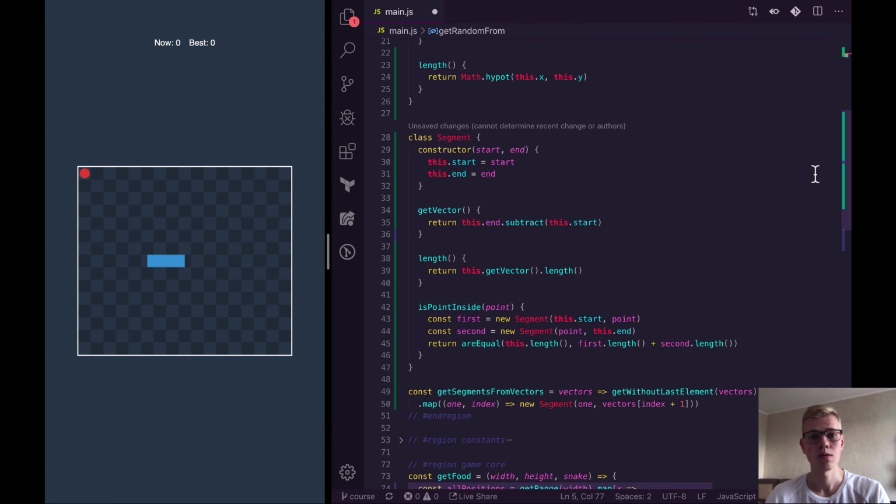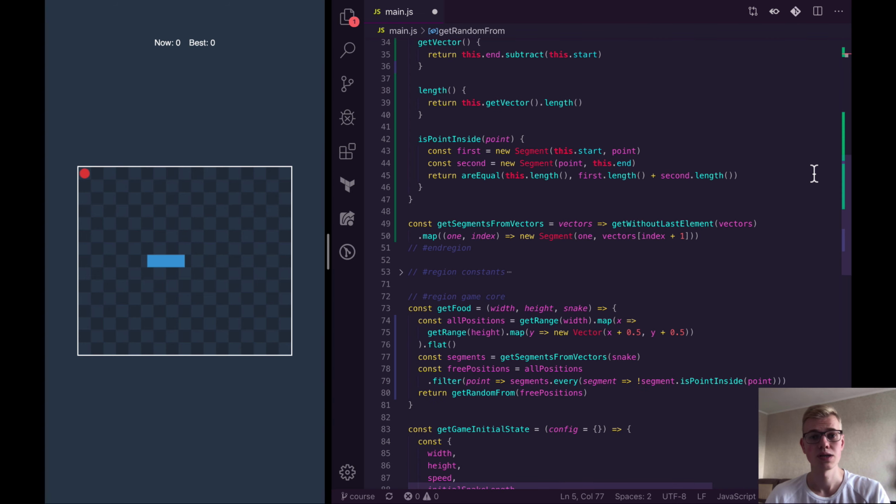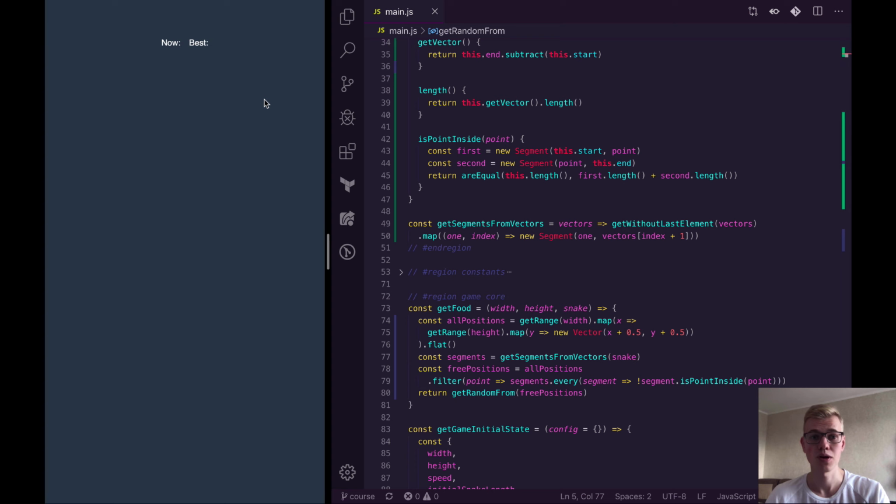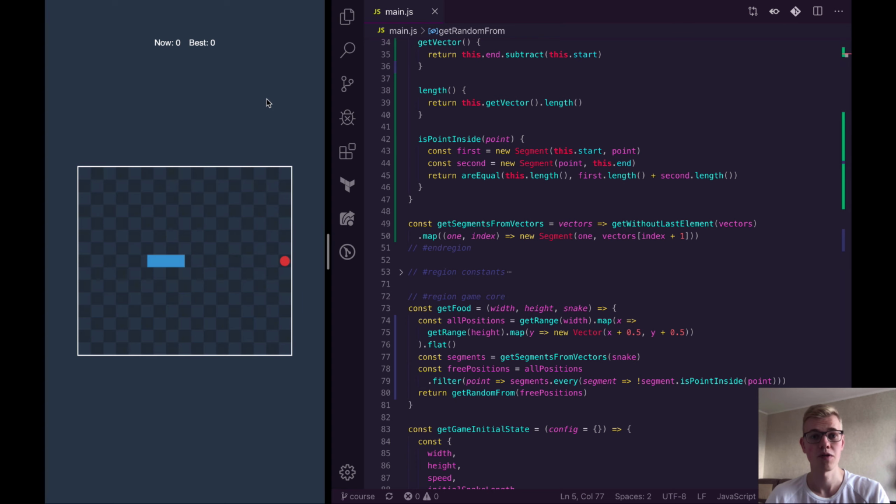Now, when we are done with all of this, we can go to the browser and try to reload. You can see everything works pretty fine.